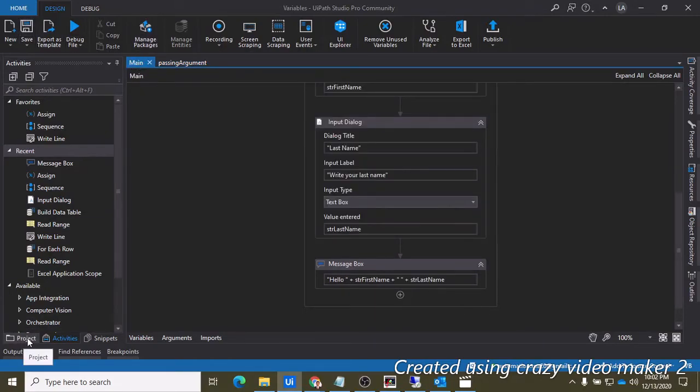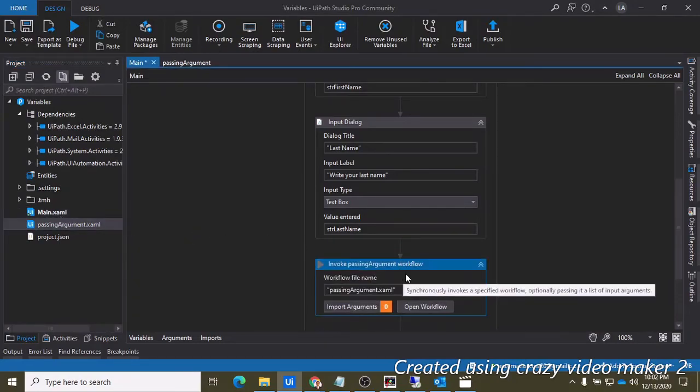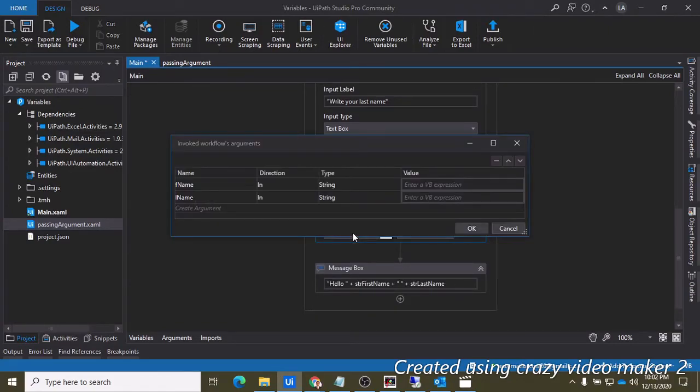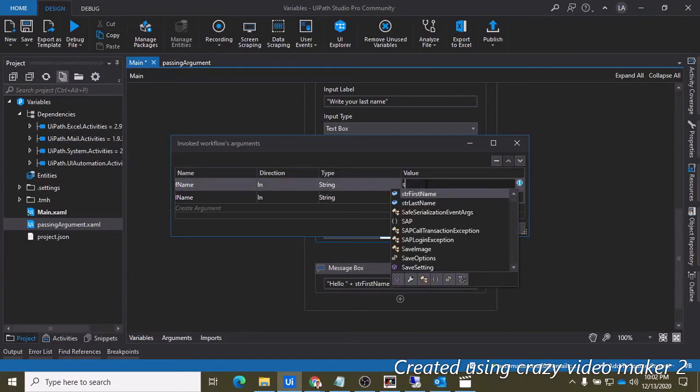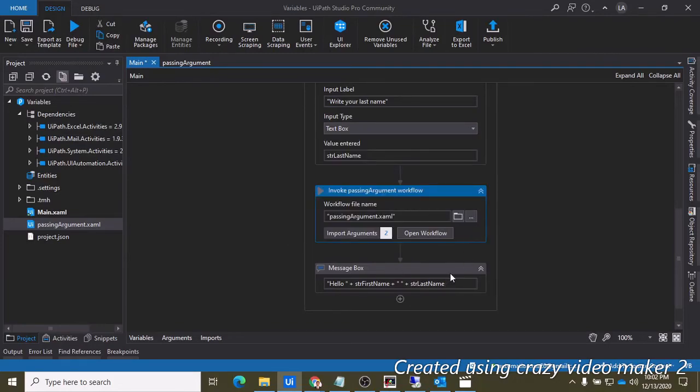Now we will come back to main. Now in your project folder you can see your passing argument available. You just drag it here. Click import arguments. Here you can see those two arguments are available. We just need to map them with our available variables: str first name, str last name. Okay.